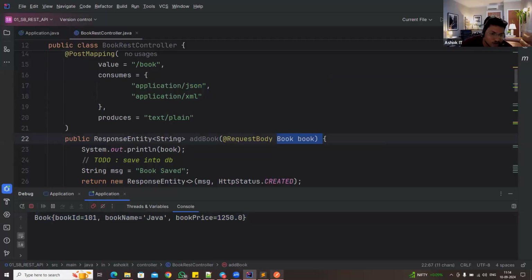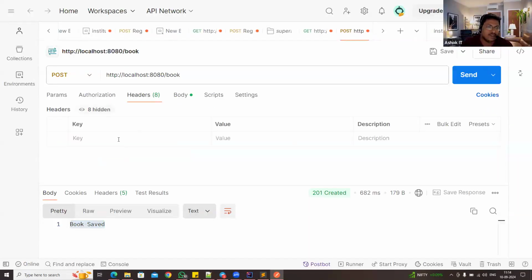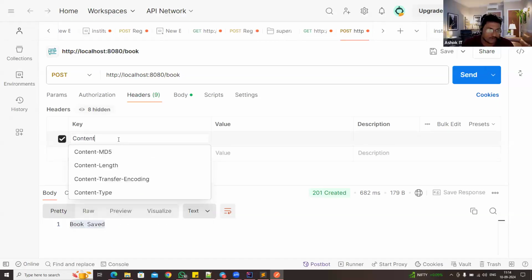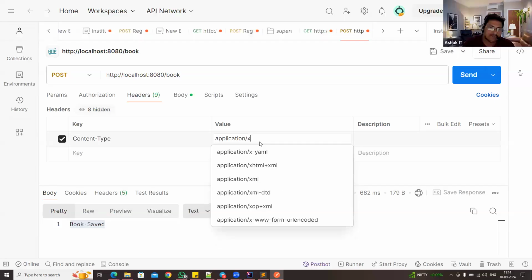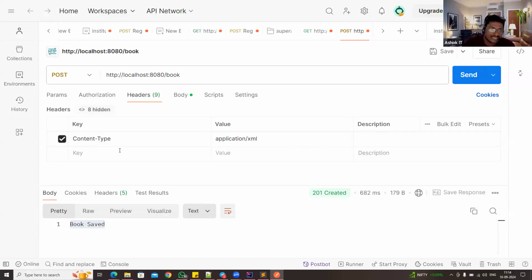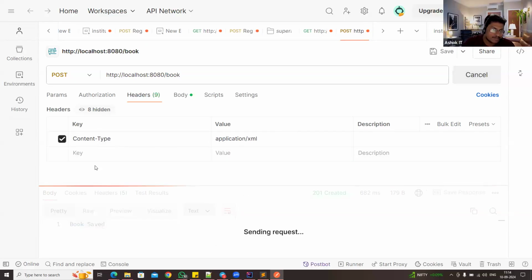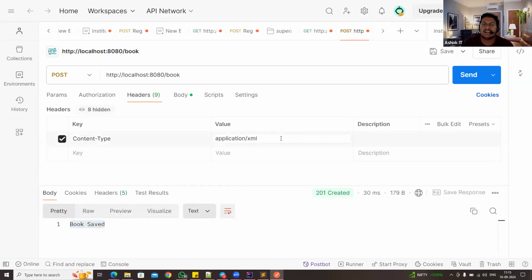How will it understand that I'm sending XML? One header. By default, if you don't send it also, no problem. Generally, we will send the content type value, which is application/XML. What is the meaning of content type application/XML? Content type is one header which is used to tell the provider that the consumer is sending XML data in the request body. The accept header will tell whether the consumer wants XML as a response or JSON as a response. Content type and accept are the two headers that we need to remember.